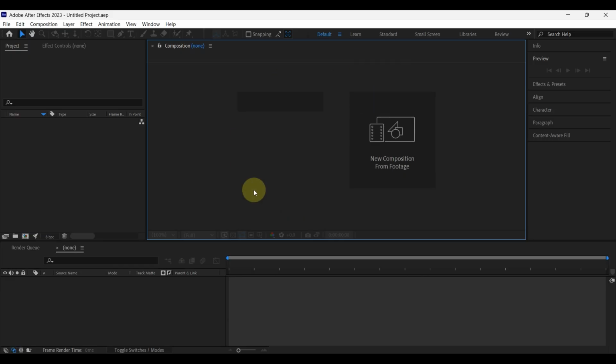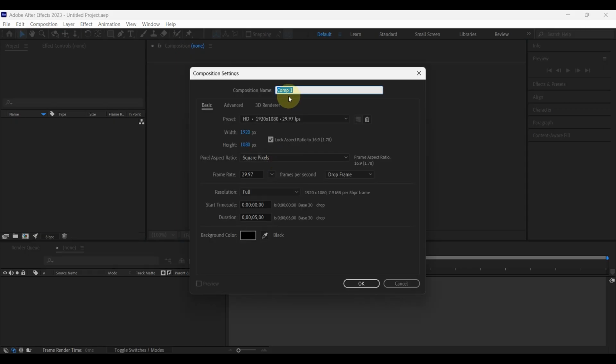Coming up, open After Effects. Click New Composition. In the Composition Settings window, change the composition name to Dripping Text. Leave all the other settings same as always. Change the duration to 5 seconds.